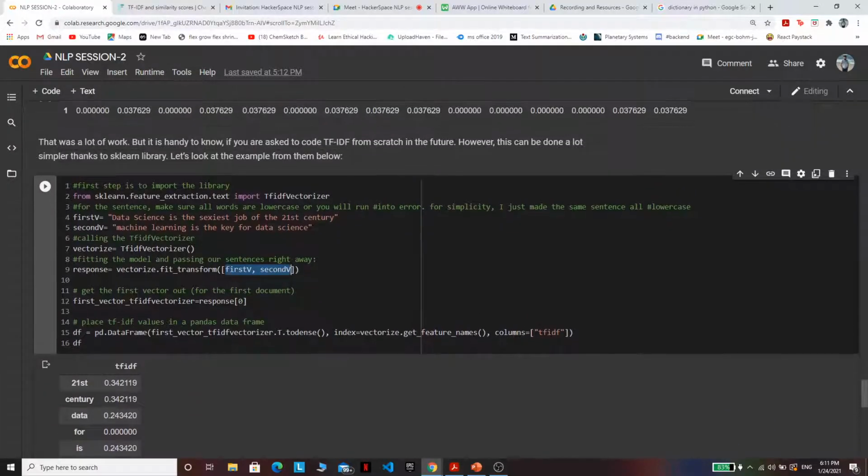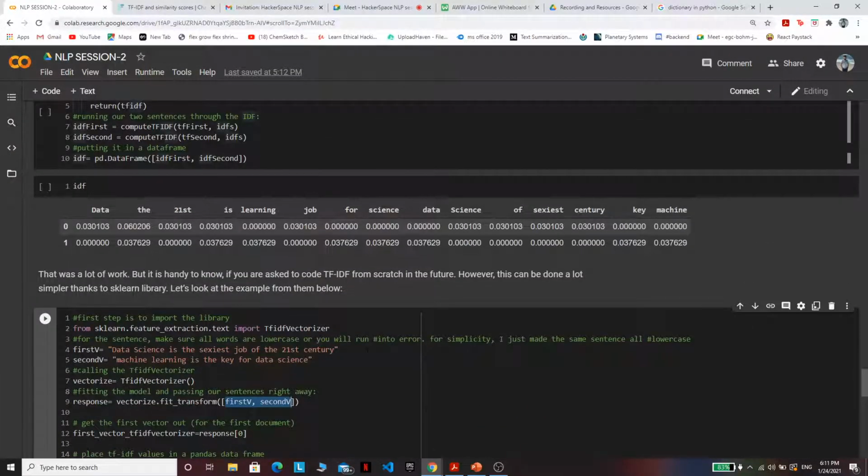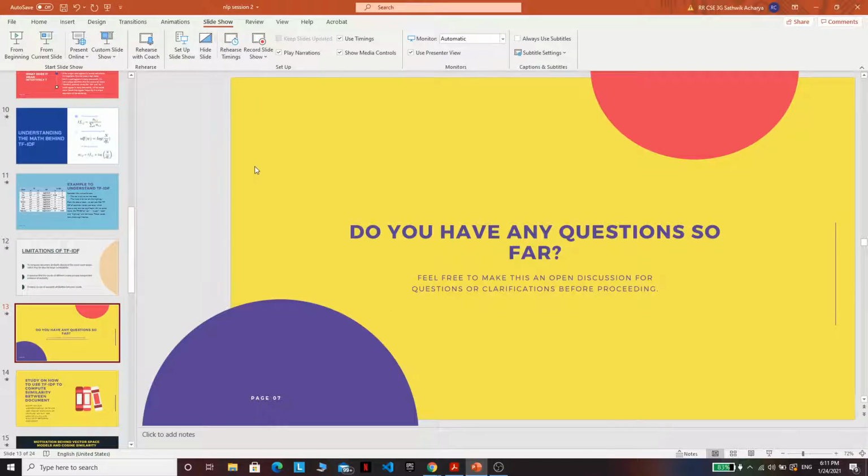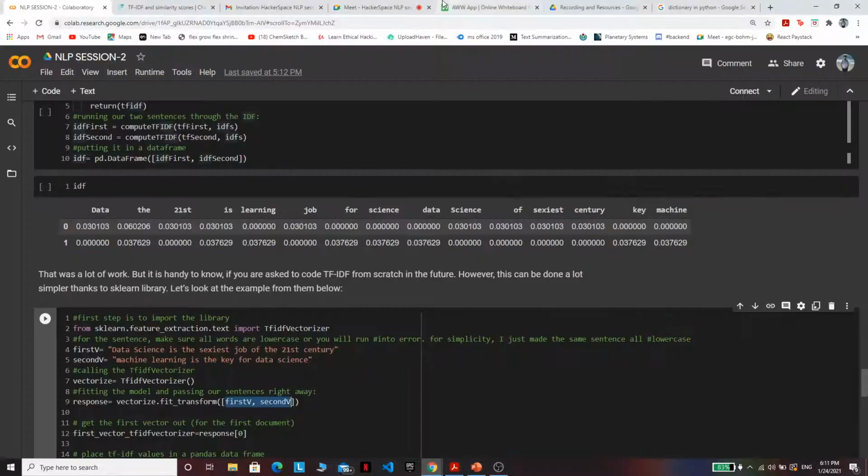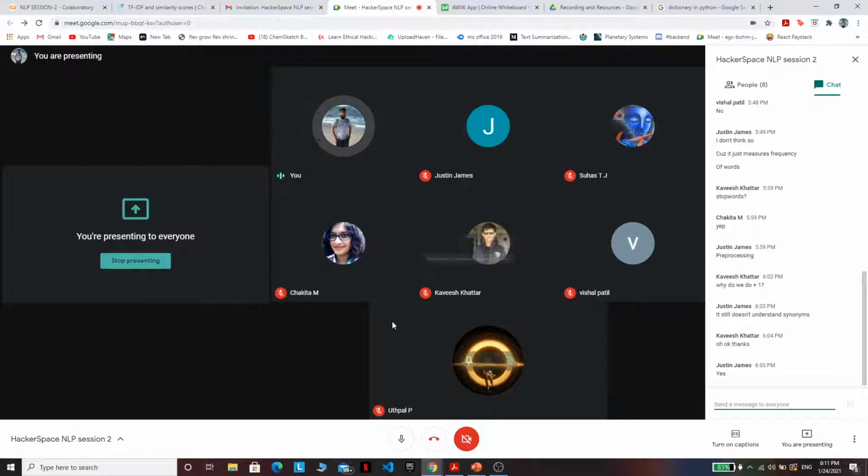So that's for the term frequency and inverse document frequency. Again, if you have any questions, please feel free to ask. Also, am I going a little fast? Do you want me to slow down?